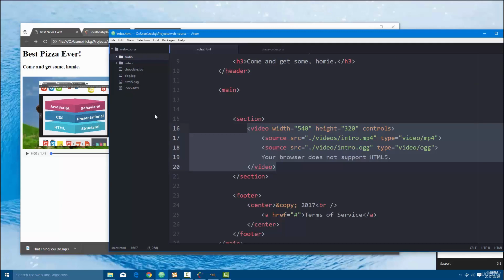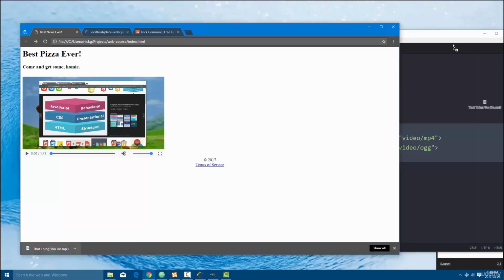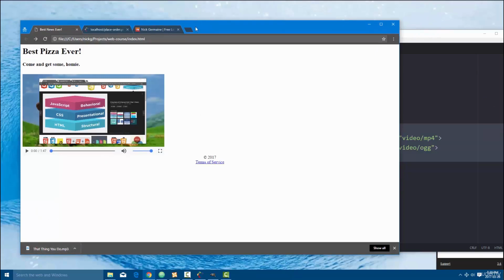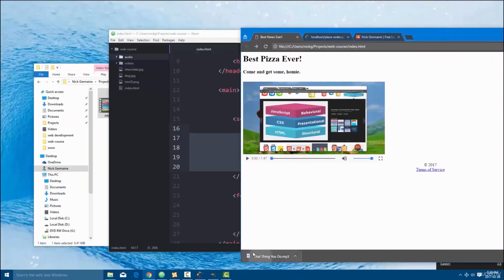All right. So let's go ahead and start this. Can I just drag this over? No, I would have to move this and then drag it like that. There we go.